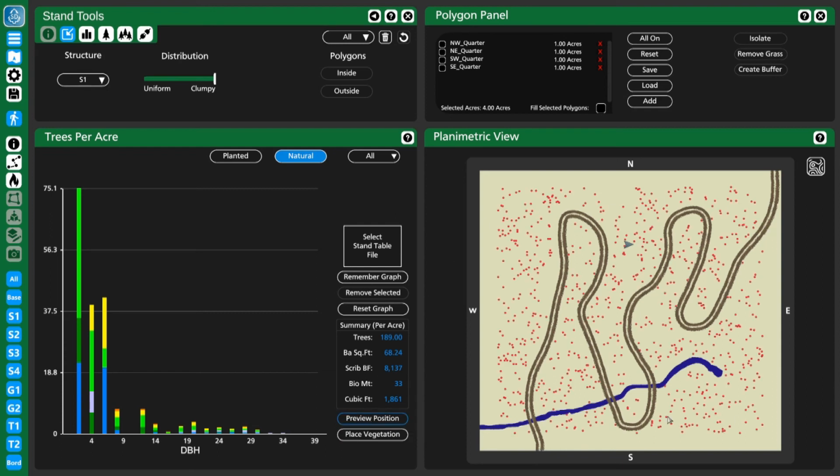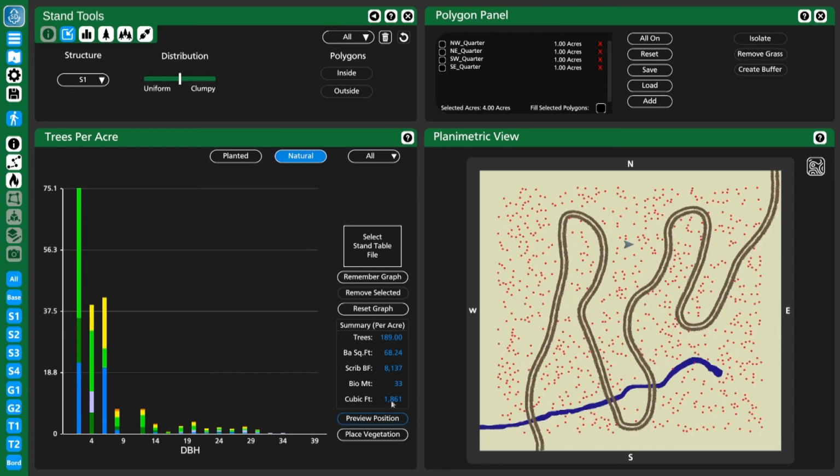And here's our population. You can see these clumps are looking pretty good. If you need to make an adjustment, you just do that and then preview the position again. Okay, so let's stick with that. And we've already made sure that these trees are going on the S1 structure. And now we're going to place.